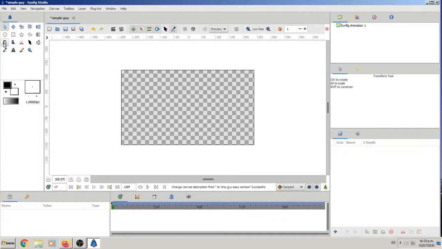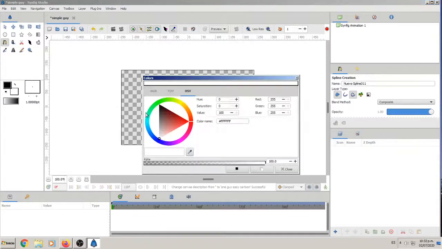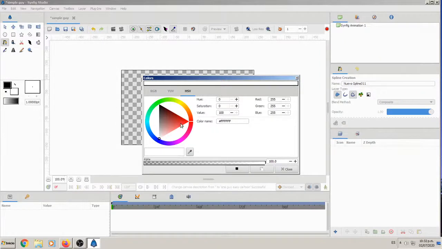And the tool I'm going to use to make cartoons easy is the spline tool. This is the most effective basic tool you're going to use in the whole Synfig thing. You select it. Now here, you're going to see black and white. The white is the fill color, that's where we're going to see, and the black is going to be the outline color, the edges.